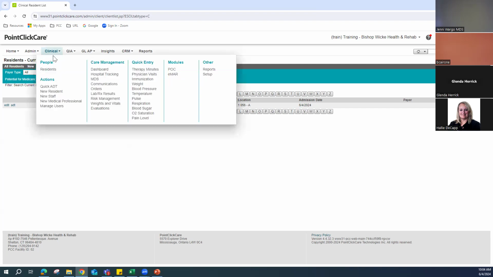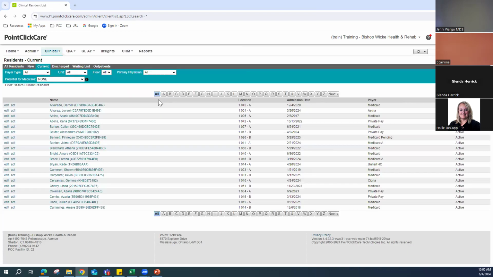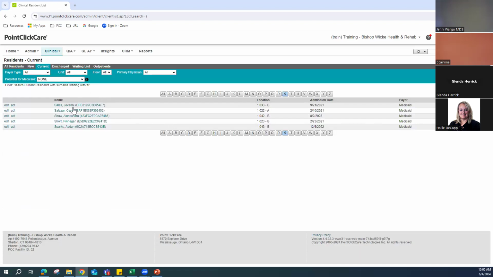So coming back to the clinical resident list, I have myself filtered by the letter M, and that's why I only see Mr. Malone. As I click on all, it takes me back to everything, and I'm looking at current right now. When I go to S for Stone, not here because we have not made a census entry, will be located on the waiting list.